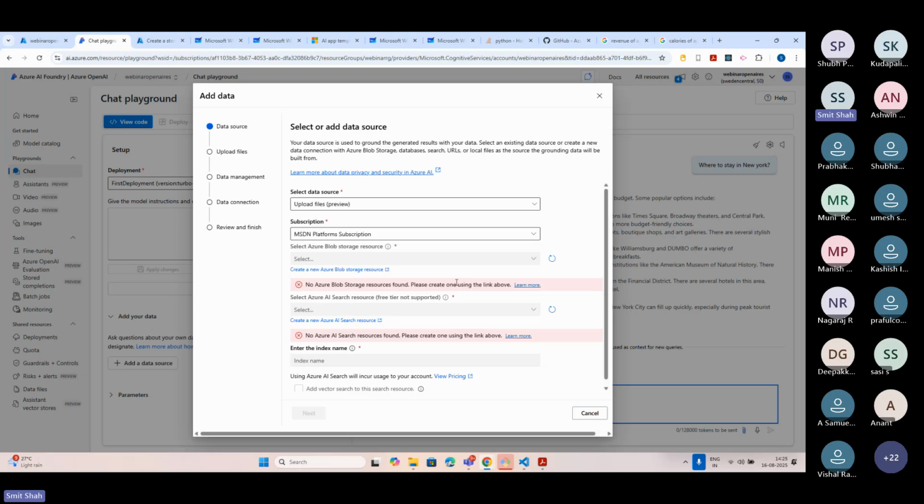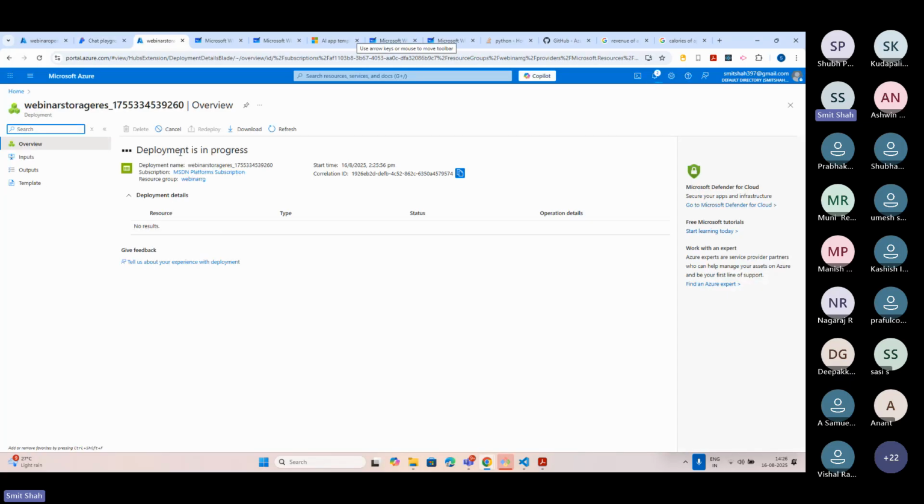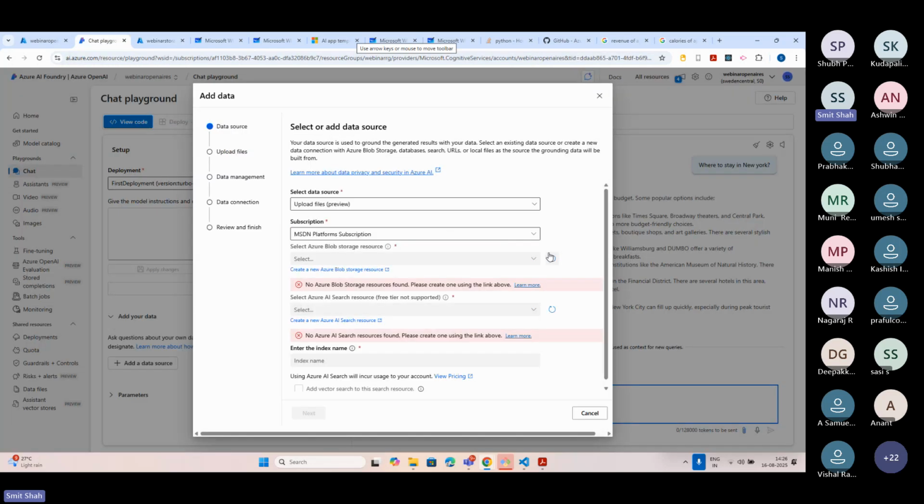Why was this required, guys? Because I'm going to pass my own data to my OpenAI resource, but the OpenAI resource doesn't have the capacity to store those big data files. So it is going to hand over those data files to the resource of storage account service. So over here we created a resource of storage account service. You can see the creation is in progress. Once it's fully created, then we can use it for a task. Till then, I will try to answer the doubts in the chat.